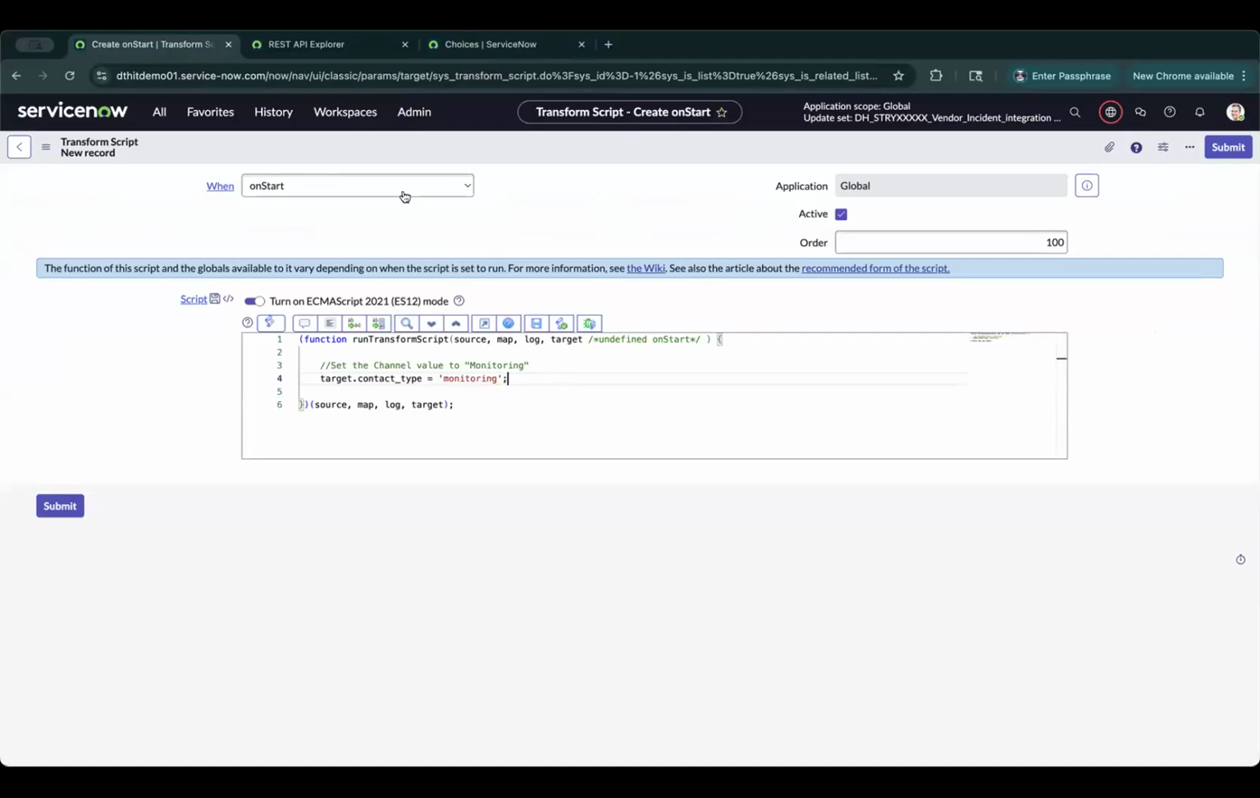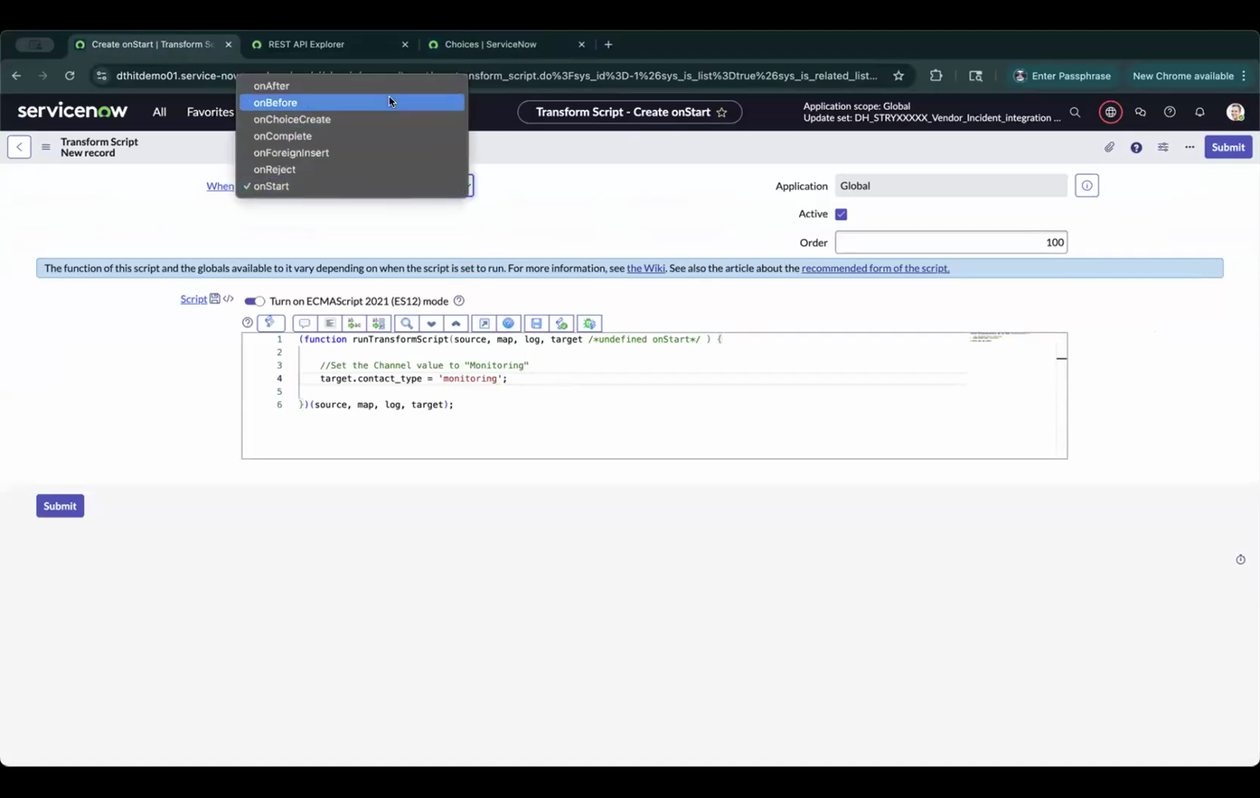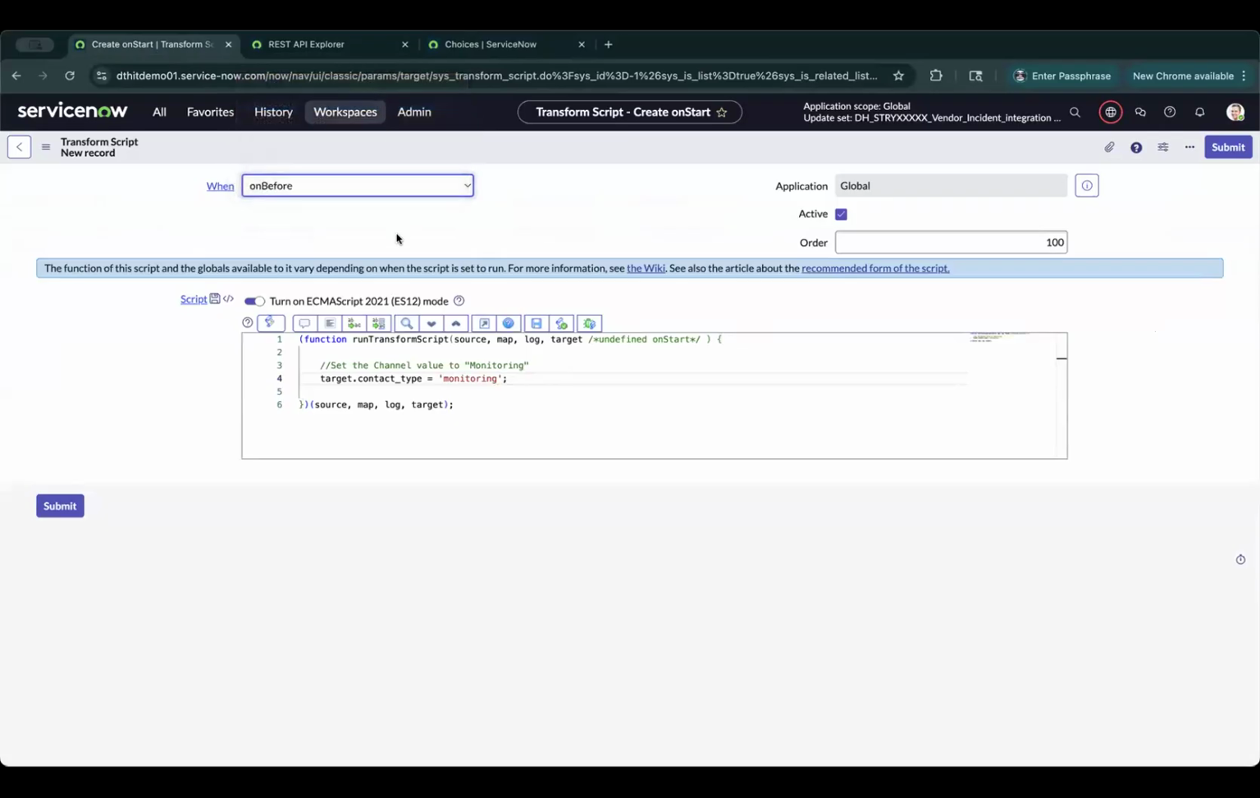Okay. I can do more in one piece of code. But before I do this, I'm going to say we can do this on before or on after, right? So I'm going to do this probably on before as we're getting ready to create the record. It'll just set everything up and create it all in one motion, set that target.contact type. So the incident contact type, or in that case, channel.